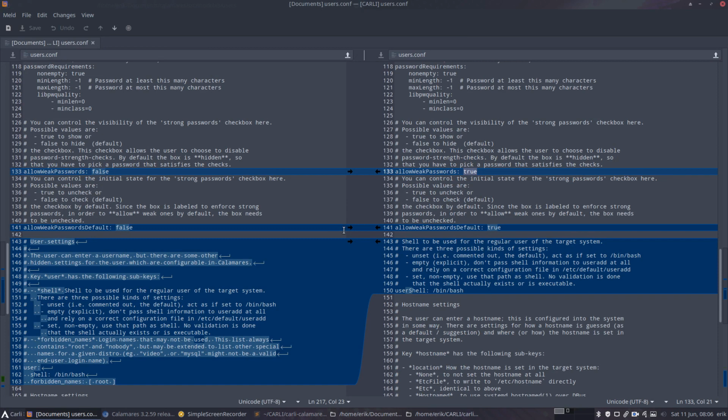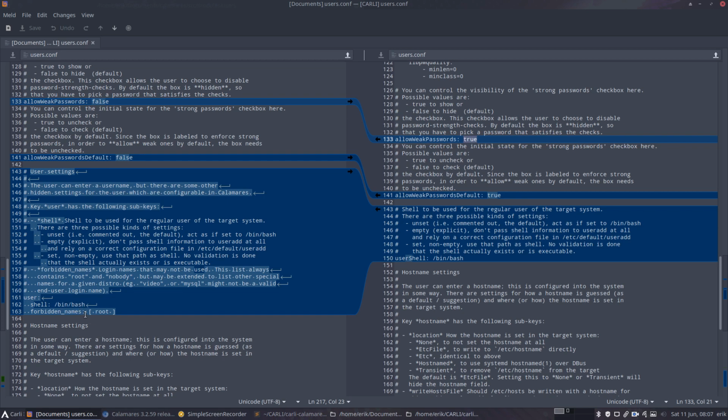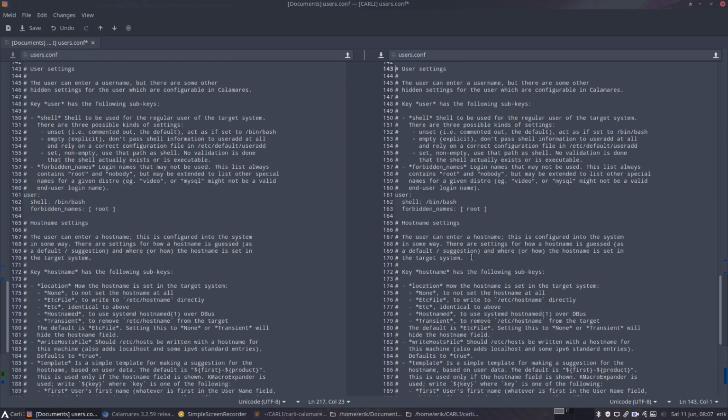And then allow true, true. This is all text. Bin bash and root. User shell bin bash, so a little bit different in writing. So YAML structure, all good.